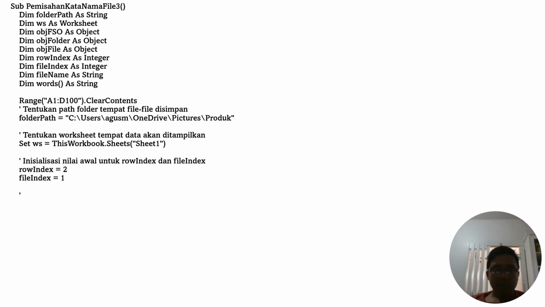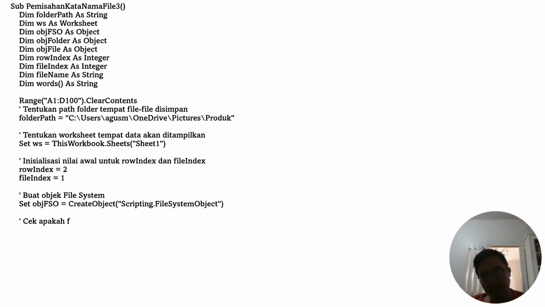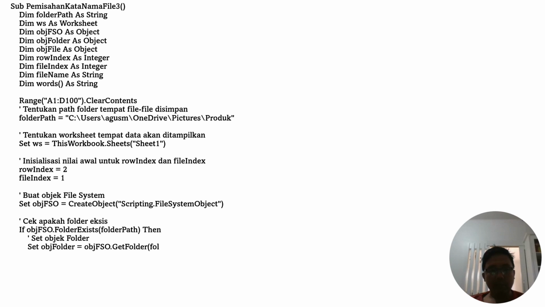5. The variables row index and file index are initialized with values 2 and 1, respectively. These variables will be used to keep track of the current row in the worksheet and the file being processed. 6. An instance of the FileSystemObject is created using the createObject function and assigned to the variable objFSO. The FileSystemObject allows access to various file system-related operations.